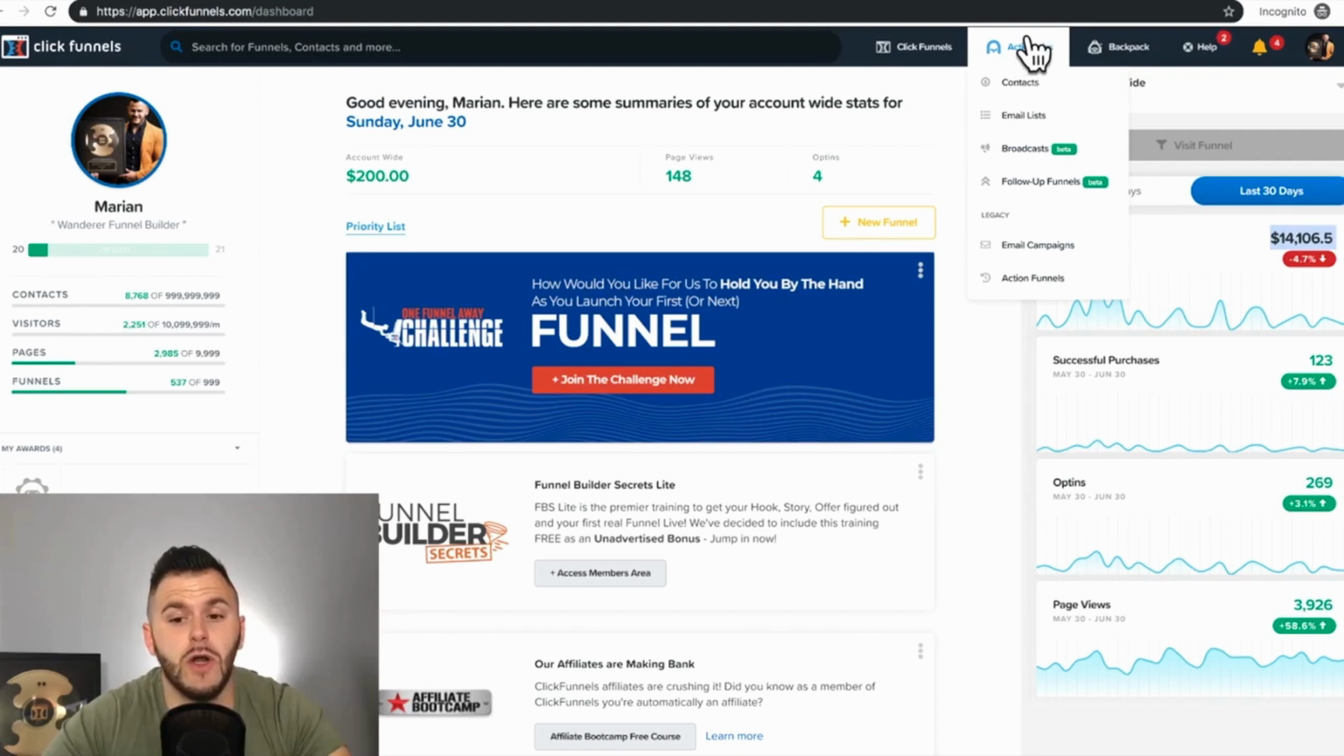Actionetics is only available for the $297 per month option, which is the full Etison Suite. You'll still see it up here if you only have the $97 per month or the $19 per month option, but you're not going to be able to use it unless you have the full $297 per month version, all right?